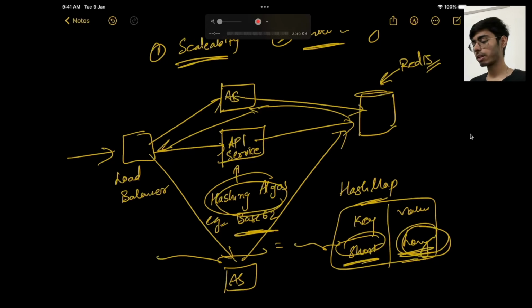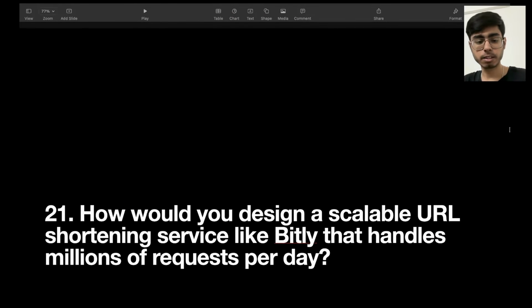So this is on a very high level the architecture. I'm not going very deep because a separate 1-hour video can be made on this. But if you explain this and if you talk more about the hashing algorithms, you are all set. Okay, let's restrict this topic till here because a 2-hour video can also be made on this. Okay, great. Next question.